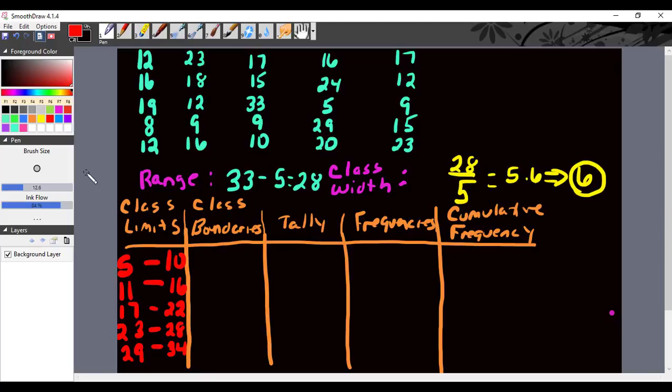The raw data, the number of points scored, are all whole numbers, so the smallest unit is a whole unit. We're going to take half of a whole unit and subtract it from each of the lower class limits and add a half to each of the upper class limits, and that will create a continuous distribution for us. So 5 minus a half is 4.5. That'll be the first lower class boundary. And if I add a half to the first upper class limit, that is going to be 10.5.